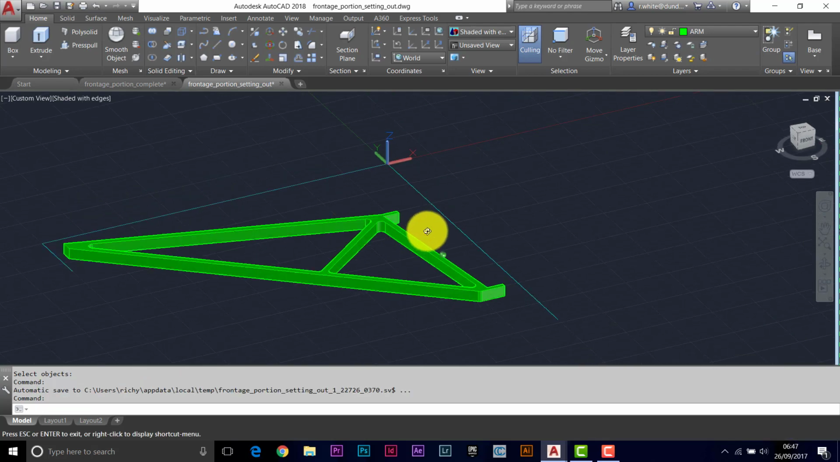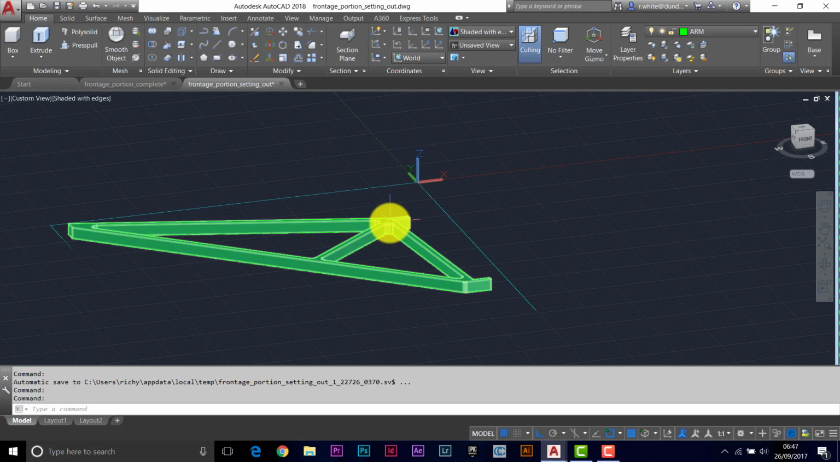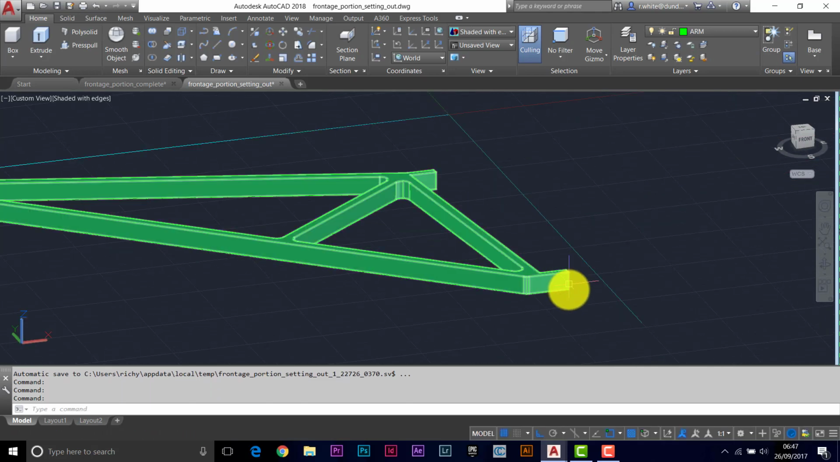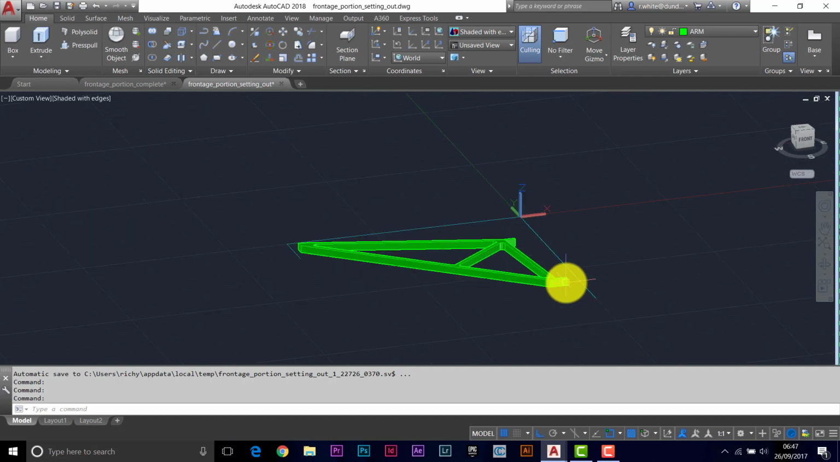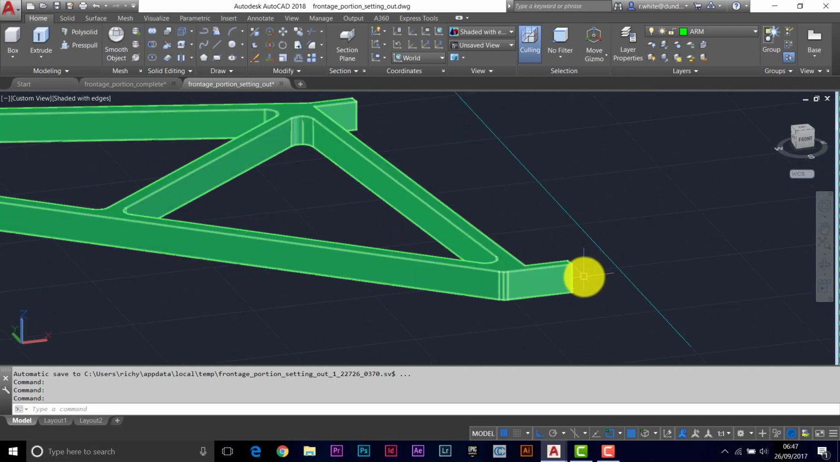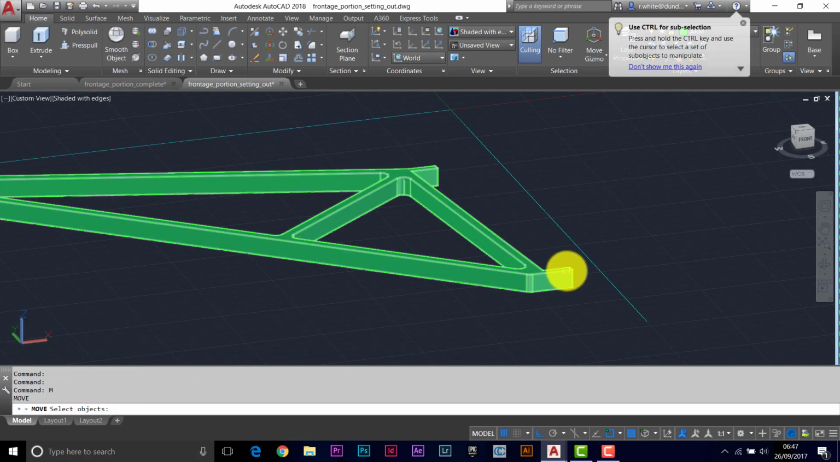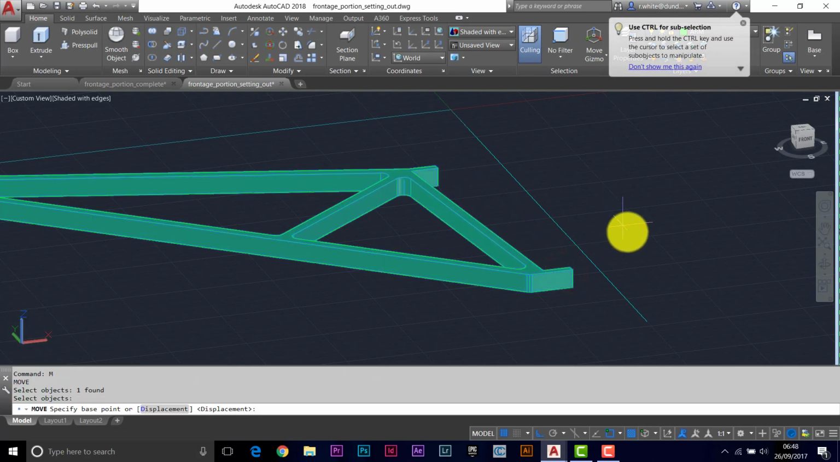Okay, and what we can do now is move that into position. So you have to bear in mind half the height has to be taken off the module, because you want this to sit kind of mid break between two pieces of glass. So we're going to move that, M, return, pick the object, return.